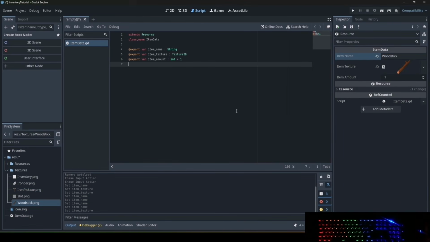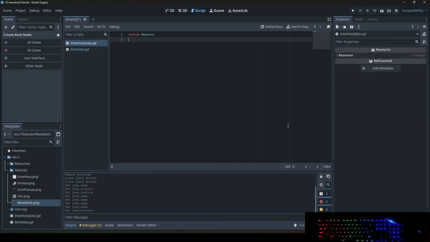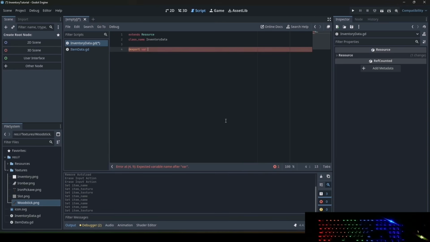So we have these 3 slot data or item data, and the next thing we want to save is an inventory, also as a resource. So we also say File, New Script, also inherits from Resource. This one will be InventoryData. This InventoryData will also have a class name, similar to ItemData, just InventoryData. And here we have an array which stores item data.